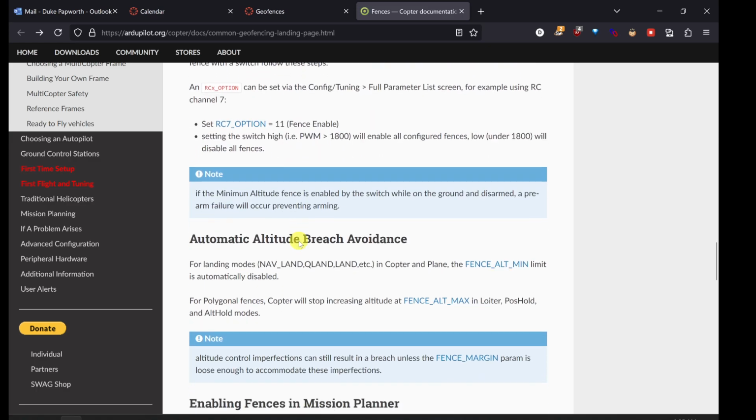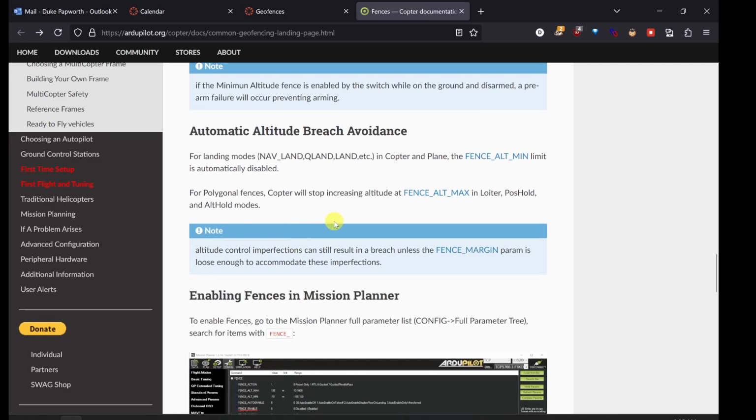Down here we have a couple notes for the altitude type fences. If you are in copter, which we are flying here, if you were to set a fence minimum limit, then that limit would be disabled in landing modes, so landing type modes like RTL. So if you set a minimum altitude, like I don't want my copter to go below, say, 50 feet above the ground, then of course if you're going to land the aircraft, you need to be able to go through that minimum altitude fence, so it will be automatically disabled in a landing mode, like land, or I would assume RTL would be in there as well.